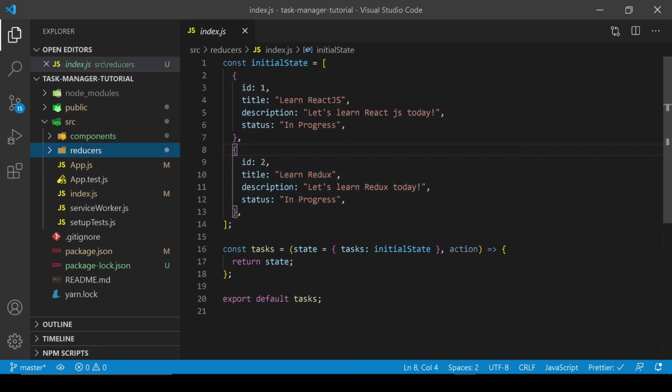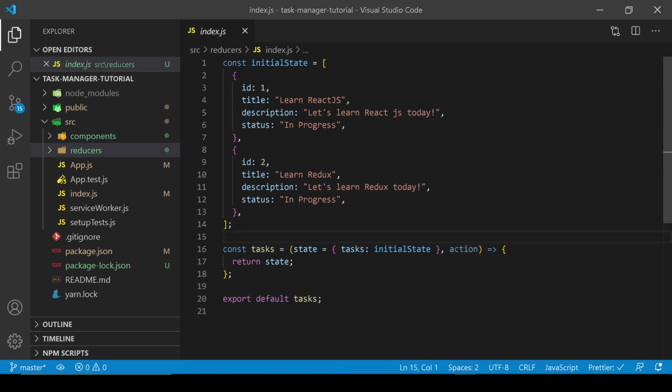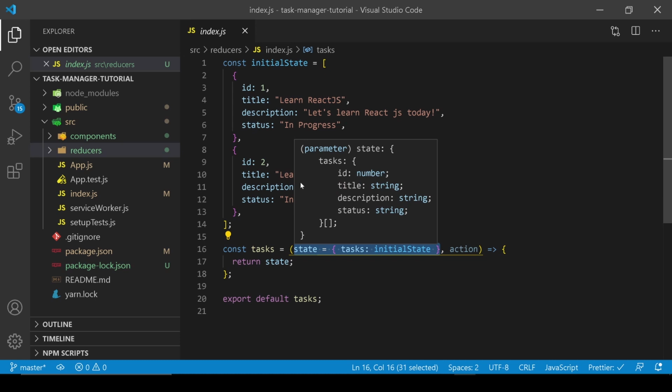Initial state. Okay, let's recap everything we've done. First we create the reducer. We put in the reducer the state, with the id, title, description, status. We name our reducer tasks, and we said the state gonna be of the reducer the object with the tasks and initial state, and we pass the action. But we have not used the action yet, we're gonna use it a little bit later. I will show you. We're gonna create with the action new tasks. We're gonna update the status with the action. Now we just display the state.